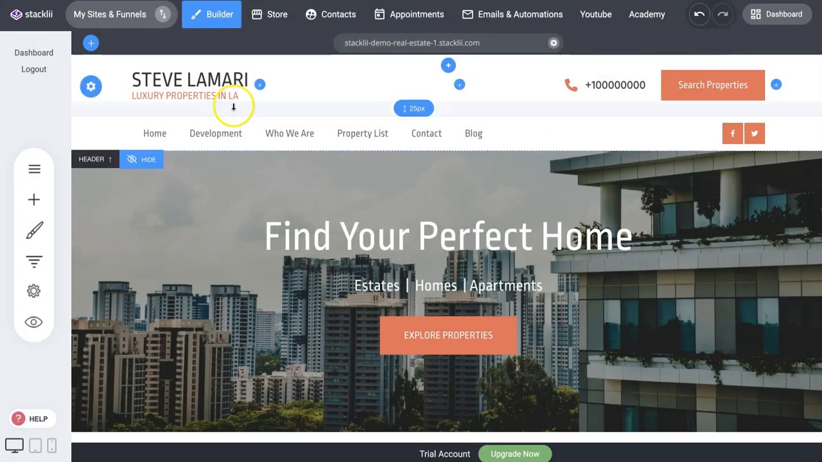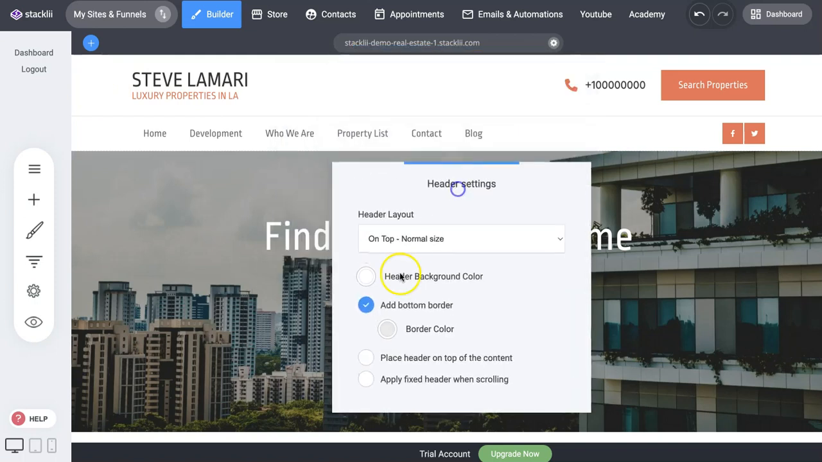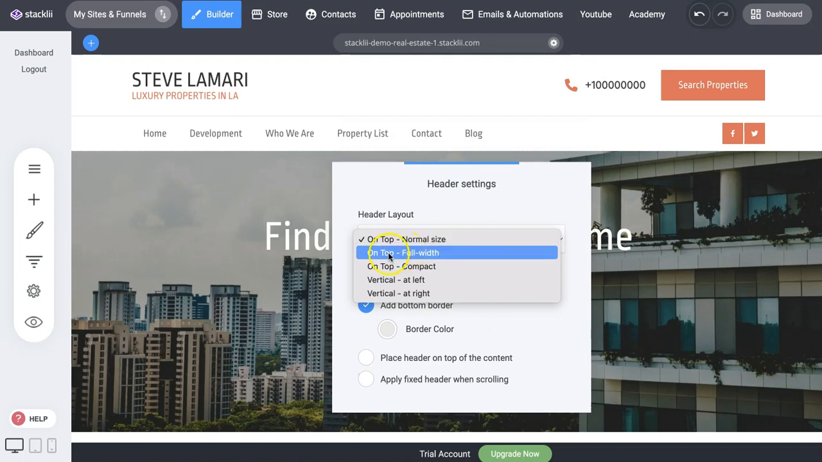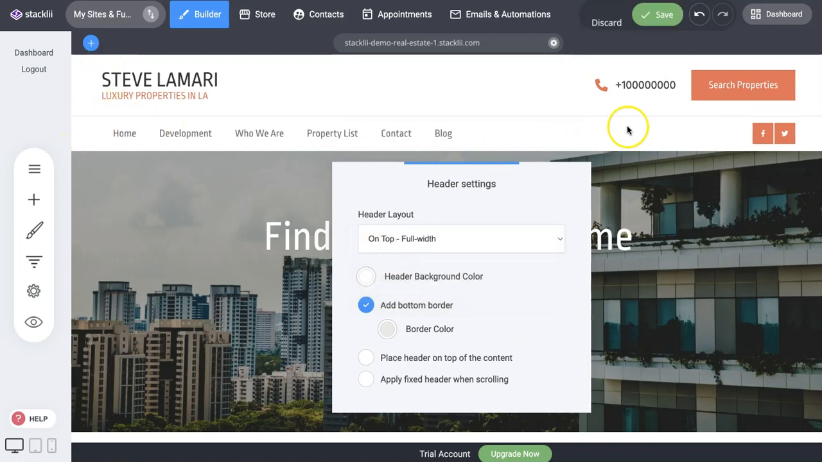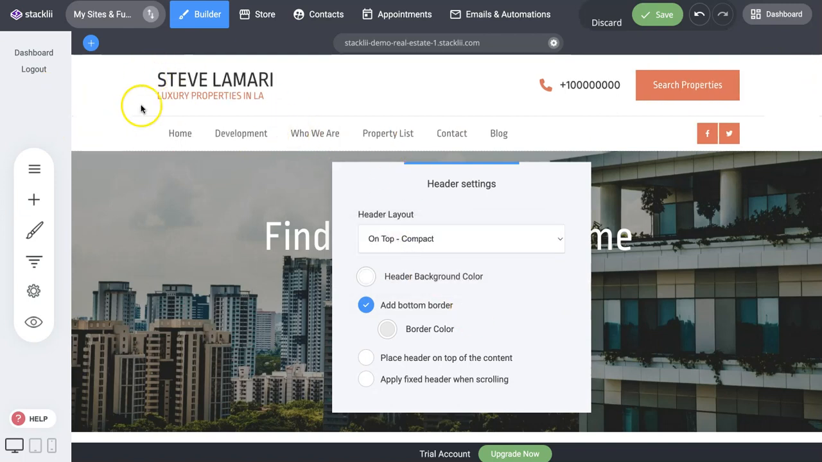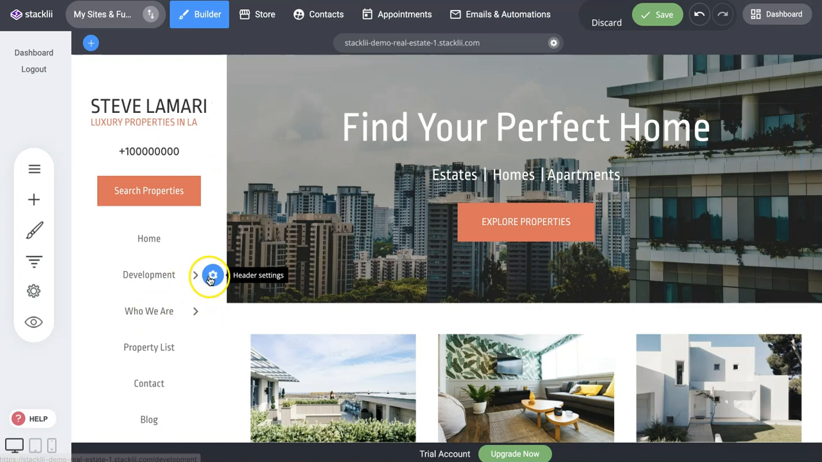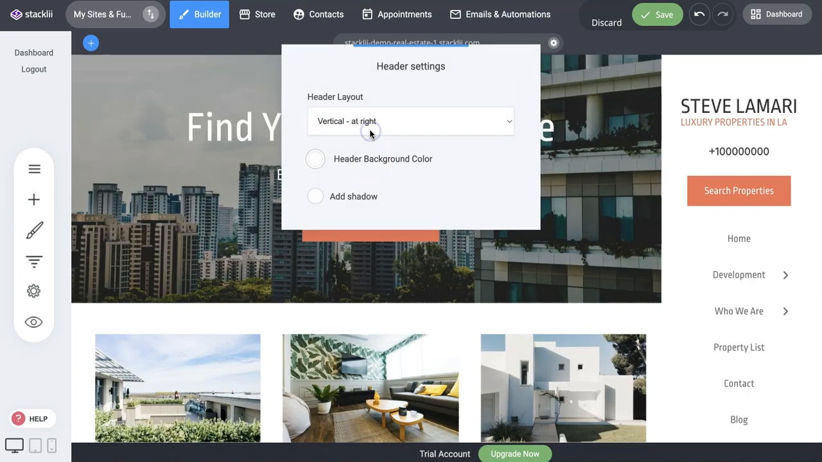In the main header settings, this little settings menu on the left hand side, you've got a bunch of different options that you can play around with. First of all, there is the layout. On top, your normal size, you can make it full width, which will expand this to the full width of your screen. You can make this a compact view, which makes the margins a little bit bigger so that it displays smaller. You can have it vertical at the left side of your page. Your submenus will have arrows, or you can have it on the right side of your page. So it's fully customizable how you would want it to look and feel.